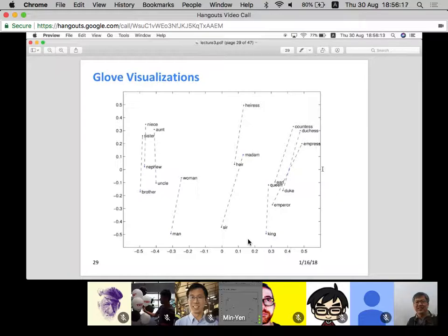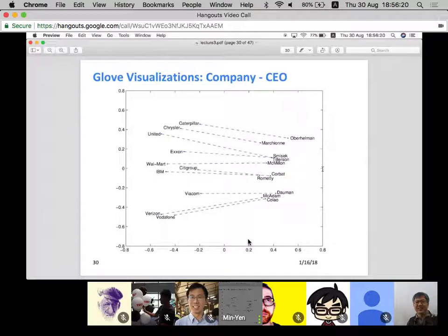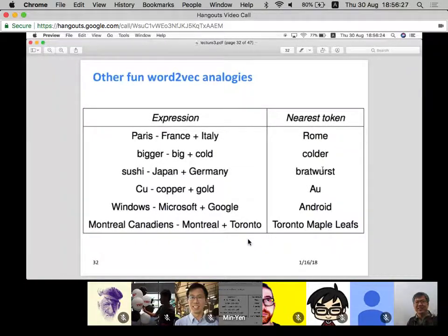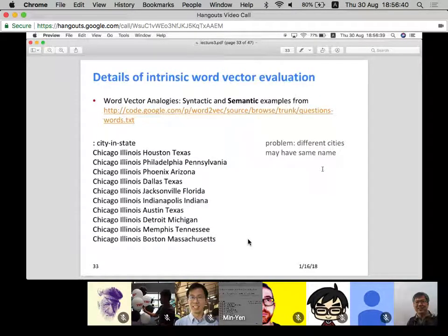There are ones for kinship, like this one. There's one for companies. One for superlatives and relatives, and other fun things that I'm sure you've seen before. So you can do vector addition and subtraction to get good guesses about where things are supposed to be. These are all different types of intrinsic evaluation of word vectors, to see whether you can take words that have some semantic relationship, use that relationship as a vector difference, apply that vector difference to another set of words, either nouns, adjectives or adverbs, and see whether you can come up with good answers.